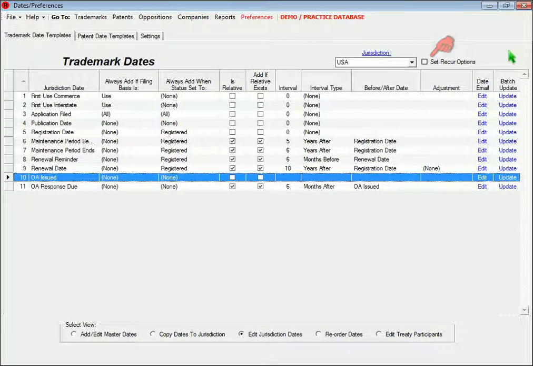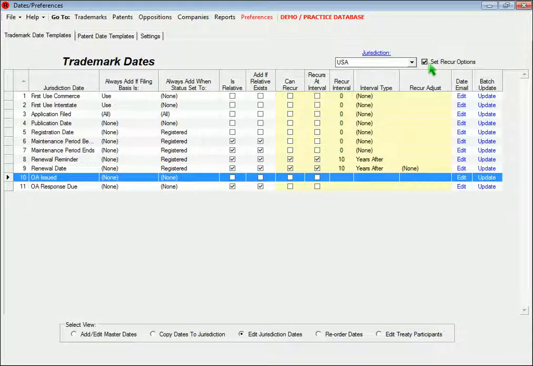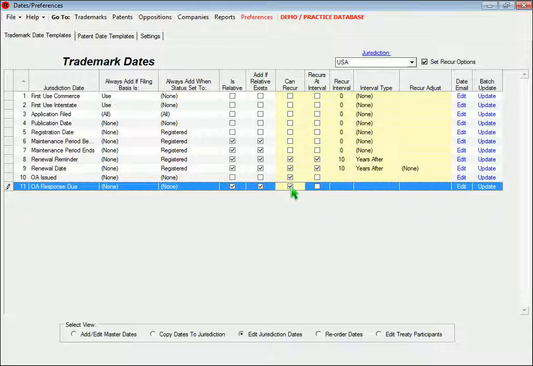To set which dates can recur, check this option. And if a date can recur, check this box. You can also set a date to recur at regular intervals. Here's how setting these intervals would work on an actual trademark.